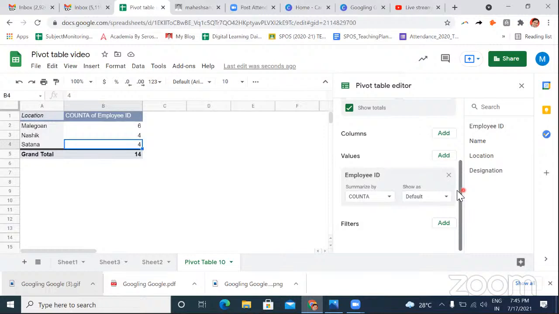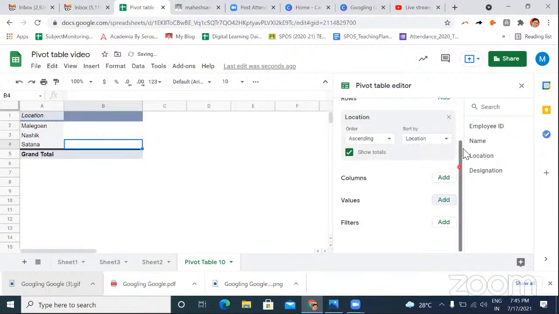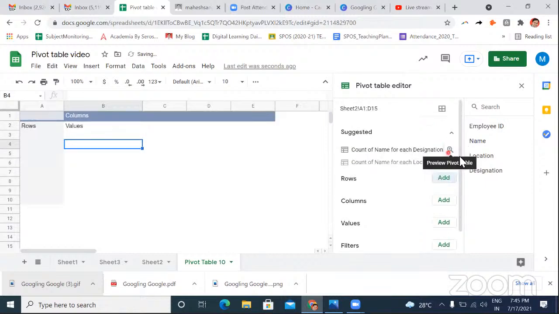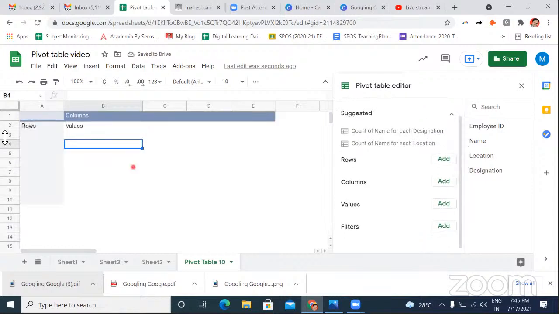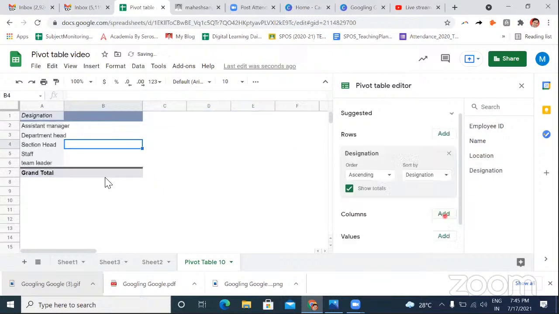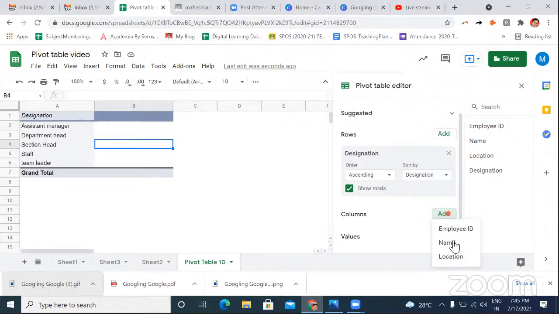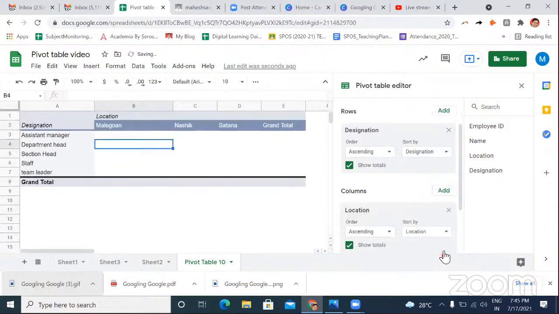But what if we want something different? So friends, I'm again removing this, and I'll show you how we can use the data value, row value as well as column values. So let's add the designation first. I have added designations here. Designation means the post, that is assistant manager, department head, section head, staff, and team leader. And now I'm adding locations to column. So I have added that also.